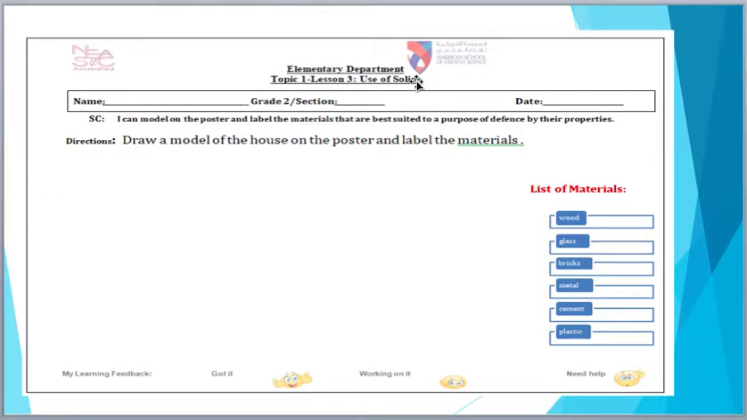You can write your name, your class, the date, and the success criteria: I can model on the poster and label the materials that are best suited to a purpose of defense by their properties. Direction: draw a model of the house on the poster and label the materials. So here you're going to draw a model of the house that will keep you safe, and you have to label those materials.